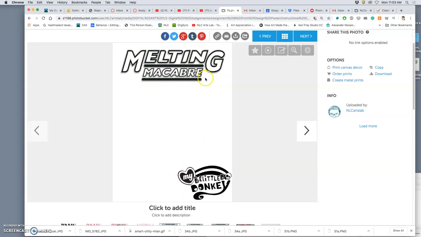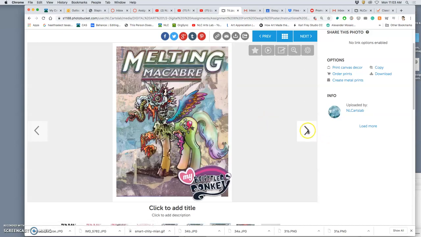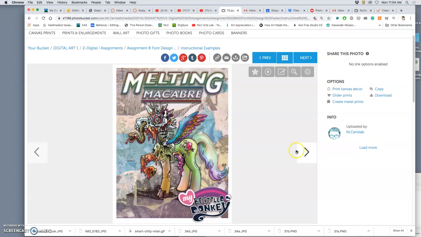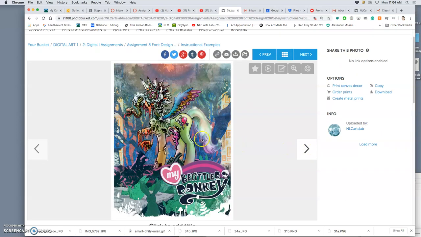I actually designed two type solutions. So if you want lots of type solutions, look at the assignment eight video from last semester. And they are both used for this poster. And then I ended up not using the top one. I thought it was too busy. So once you have those elements, you can use them in lots of different ways.